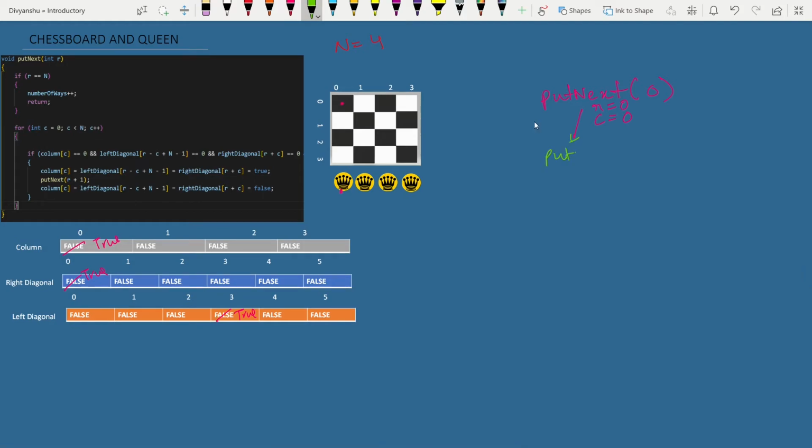So put next r plus 1, that will be 1. So here we are at r is 1, and it is not equal to 4, so we will come here, column is 0 here, and we'll see, is column number 0 is 0? So no, it is not 0, it is 1, it is true. So this is not going to execute further, because any 1 or 0 will result in 0. That means it is false.